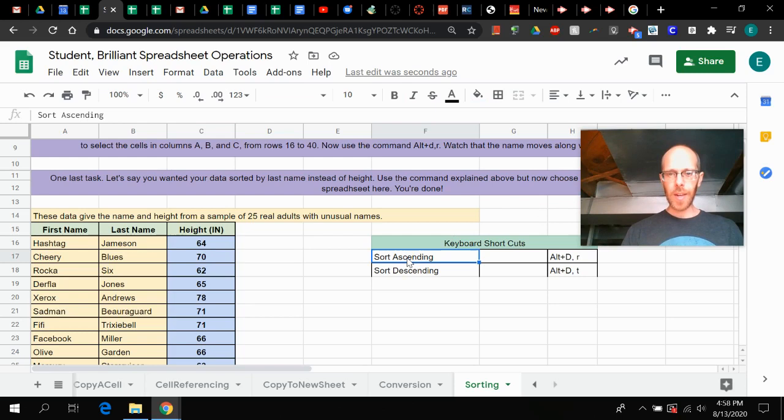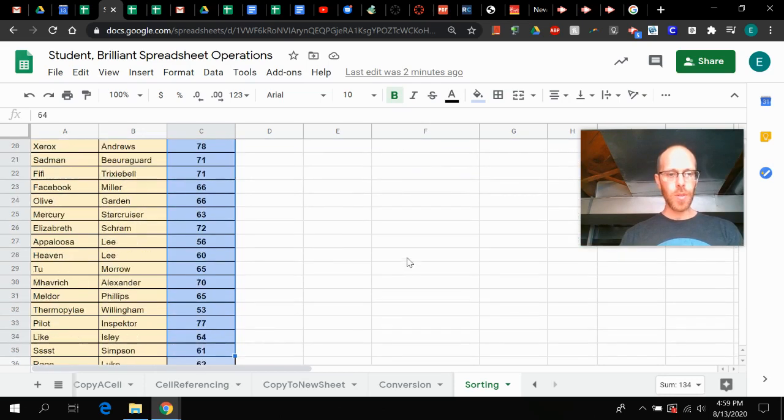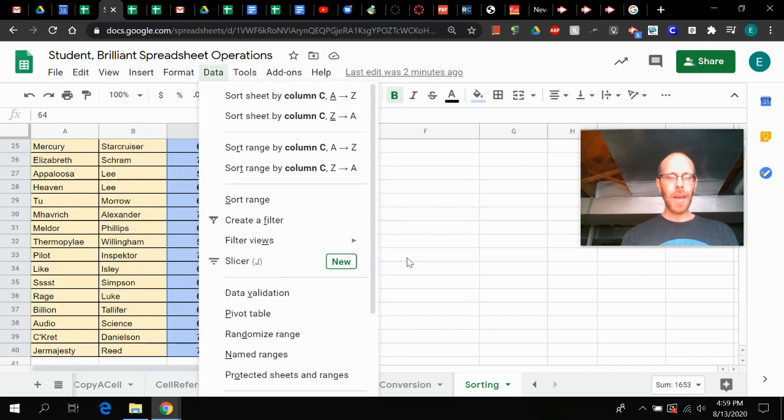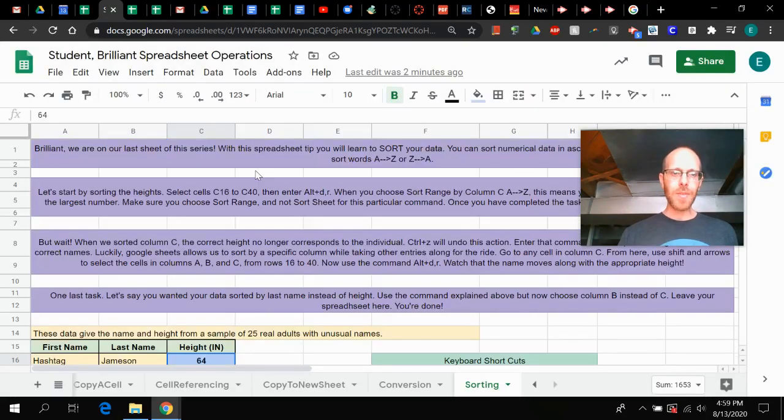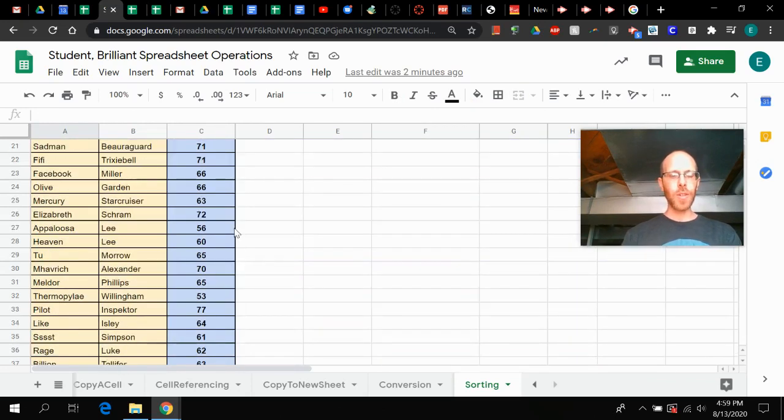So if I want to sort ascending, my shortcut is going to be Alt-D. So first I have to tell Google Sheets what I want to sort. So I am going to highlight heights, and then I'm going to hit Alt-D, and I'll see that data pops up here. And there are a couple options. First, it says to sort the sheet A to Z. A to Z is ascending. Now, if I try to do that, it's going to tell me that there was a problem with merges. And what that means is that we've got all these merged cells up here, and you can't sort when there's a merge.